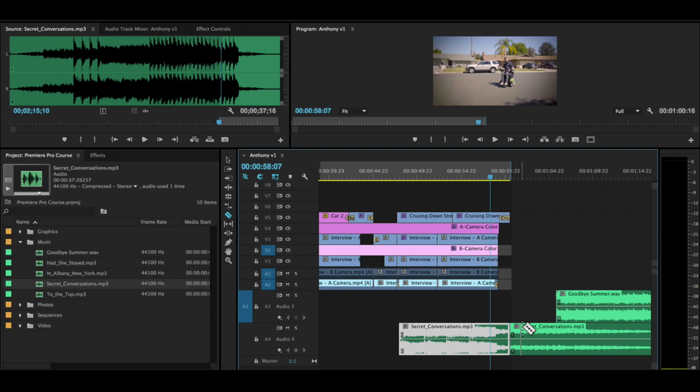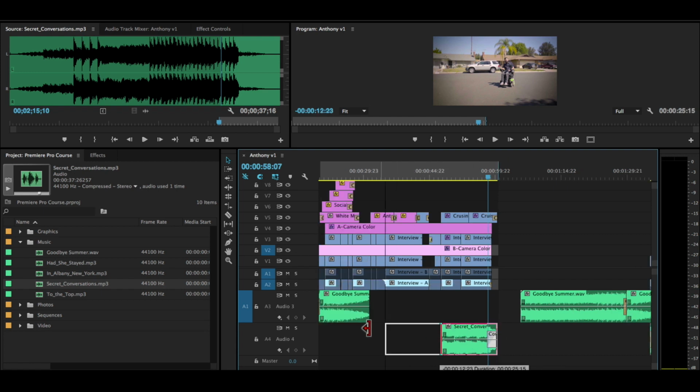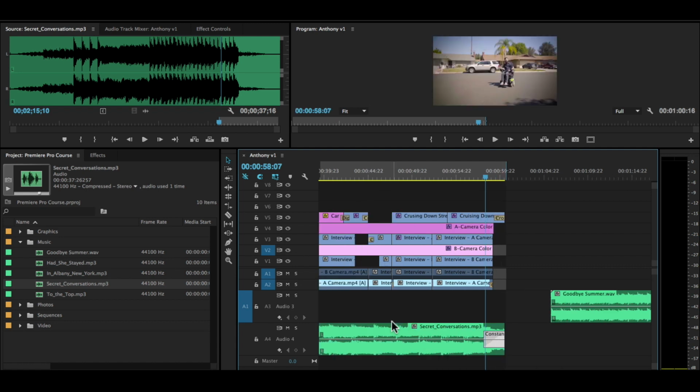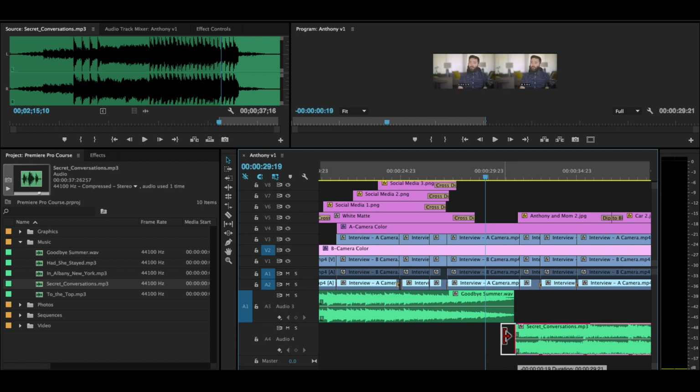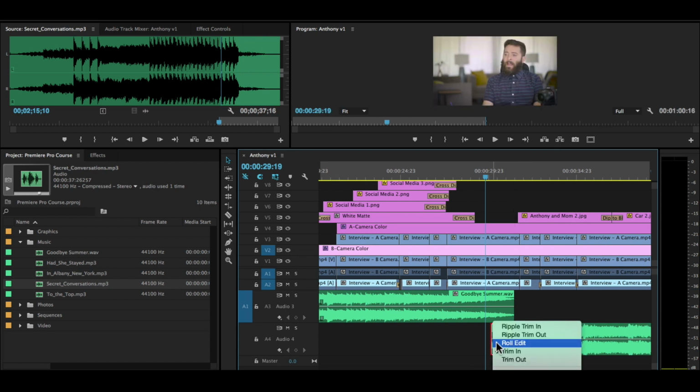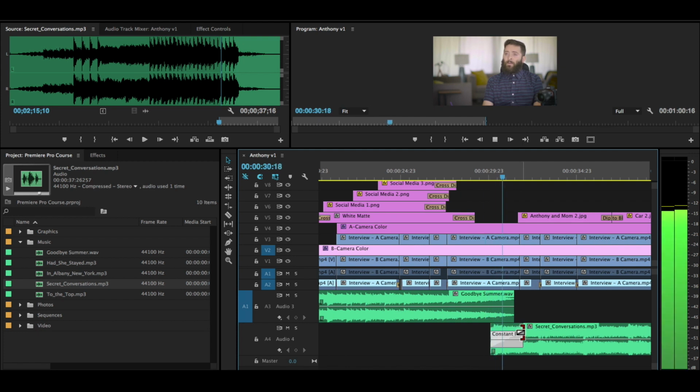So with my razor blade tool, I'm going to cut that last part, apply that default transition. Just fade it out at the end, then extend it right about there to meet up with this audio, and just have a nice fade in with the default transition.